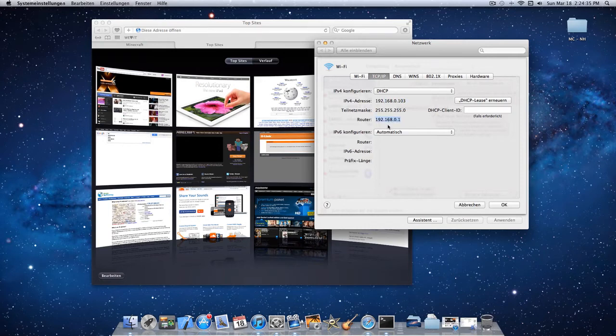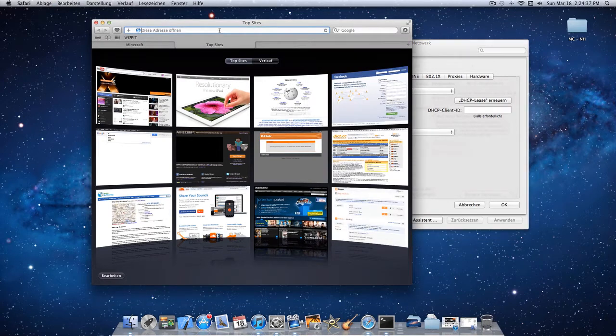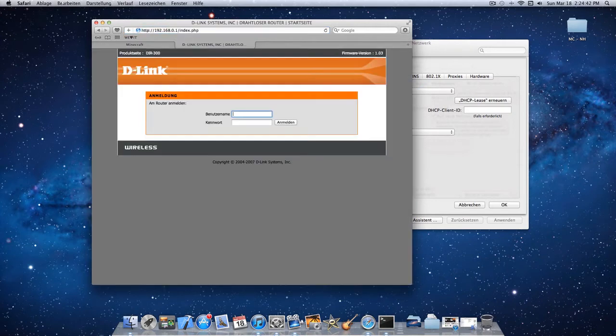Copy this, paste it right there, hit enter, and then you're on the web page of your router. I've got a D-Link router, so the usual username is admin and no password. On Netgear, the standard password is password, and the standard username is username, all in small letters. But I have a D-Link, so I just type in admin.